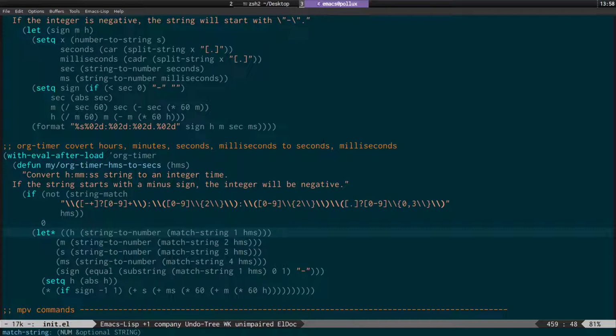input. So what this is doing is say match the first regular expression group, and that's the first. That's going to be the hours. The second one is going to be the minutes. The third one is going to be the seconds. And the fourth one, which is down here, is going to be the milliseconds.